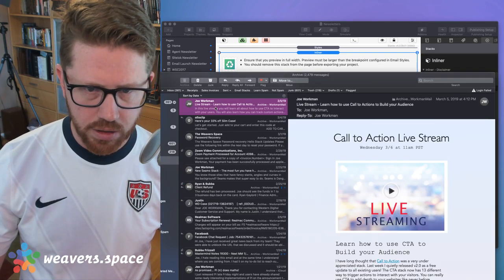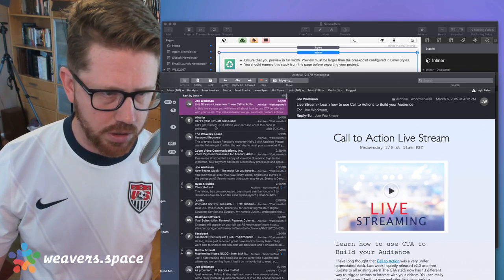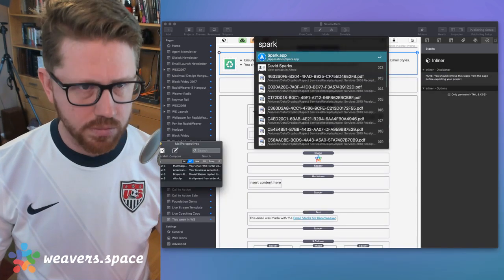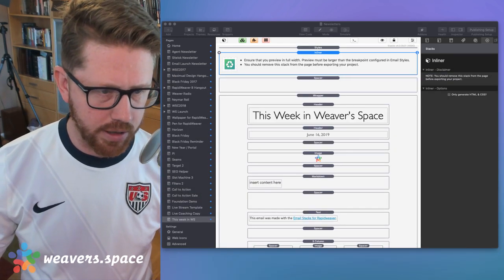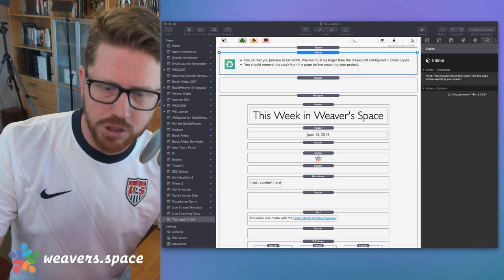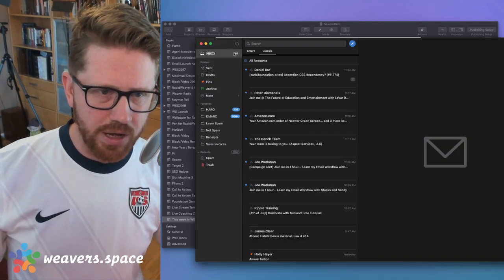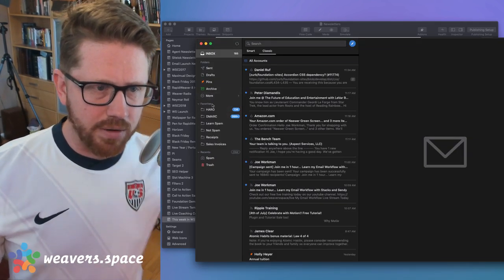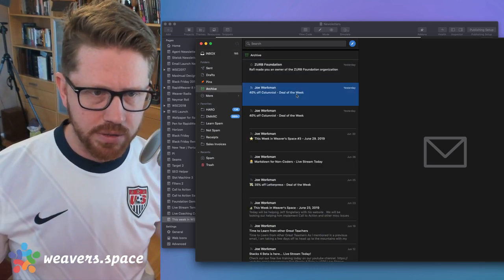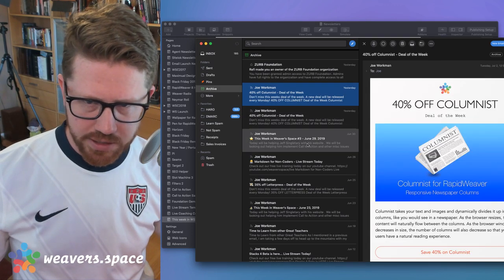Boom. Well, no, that was from March. Hold on a second. Let's open up my other email client. On this Mac, I was testing out a different email client called Spark, and that's why Mail had all kinds of updates. I was like, oh no, what's happened there? Okay, let's go to my archive, and let's find the This Week in Weaver space.